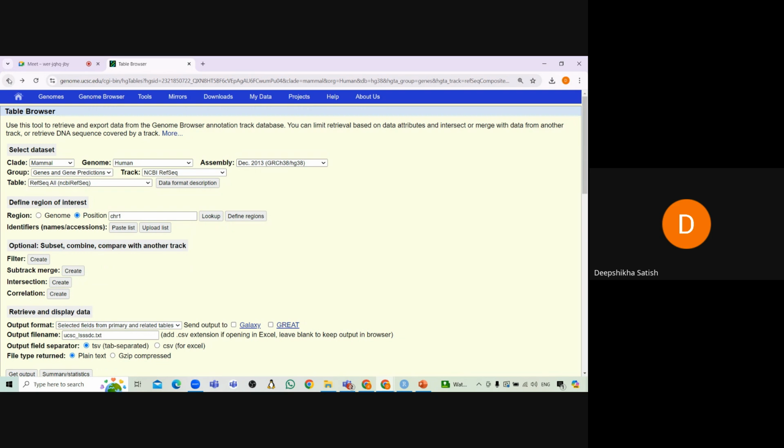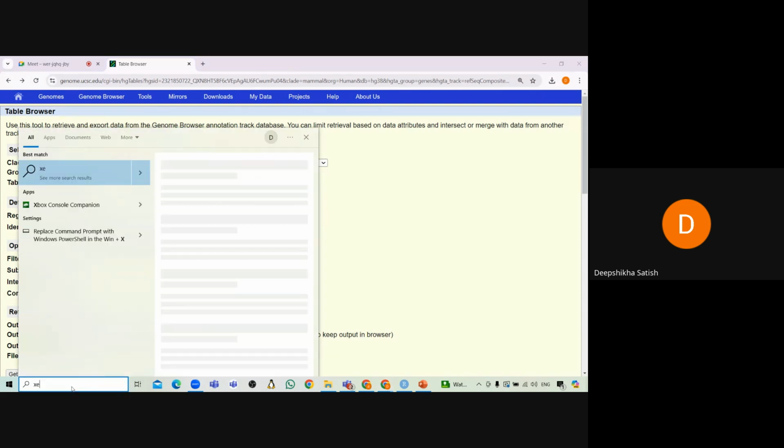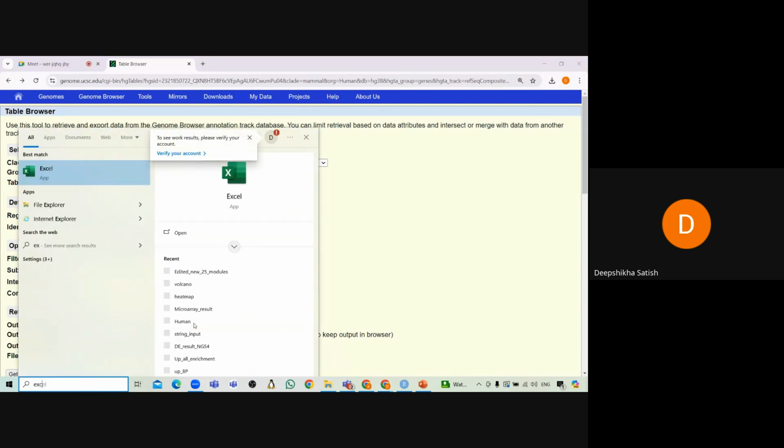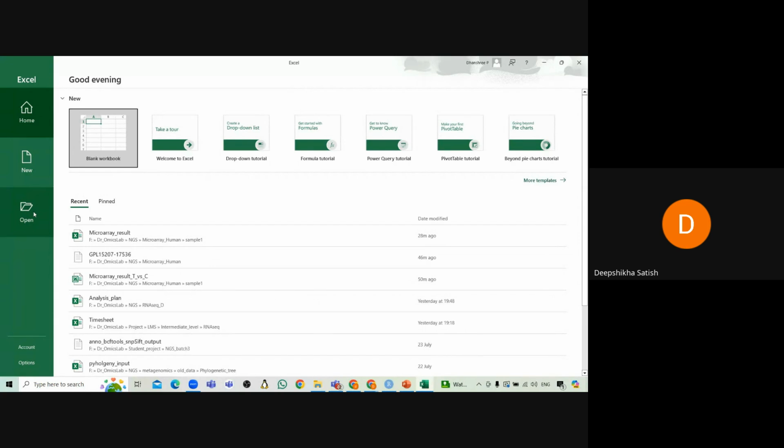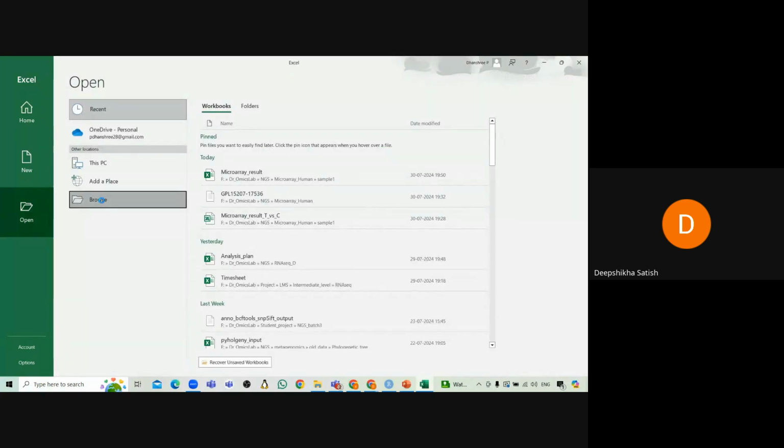So after this, what we have to do is open that result, UCSC result, in Excel, because it's column-wise data. We can better see that in Excel.